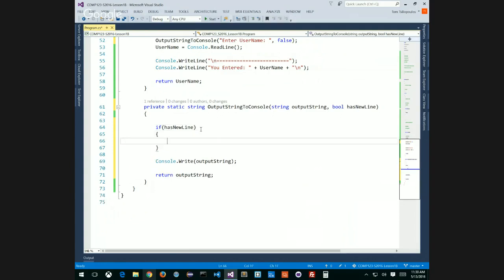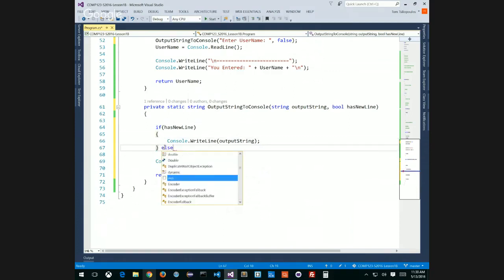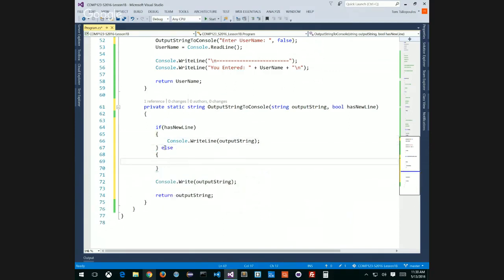then my condition would be console write line. This is a very simple, silly example, by the way, output string. Otherwise, if it's something else, right, then console write, which kind of makes me undo, cut, paste.